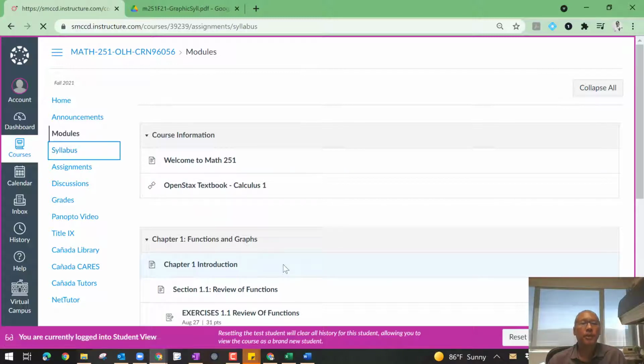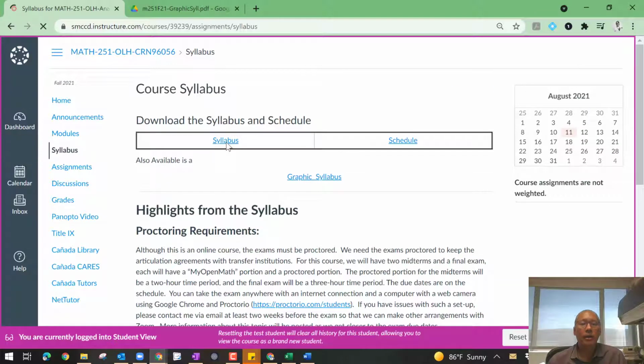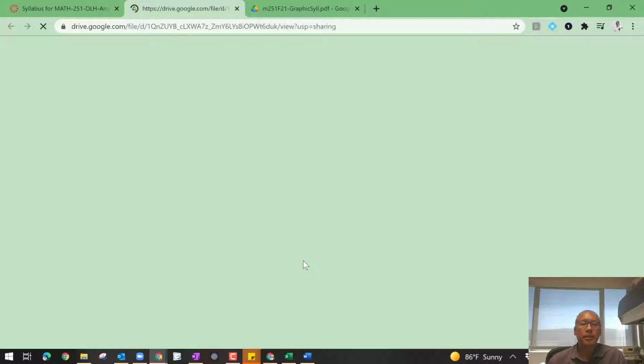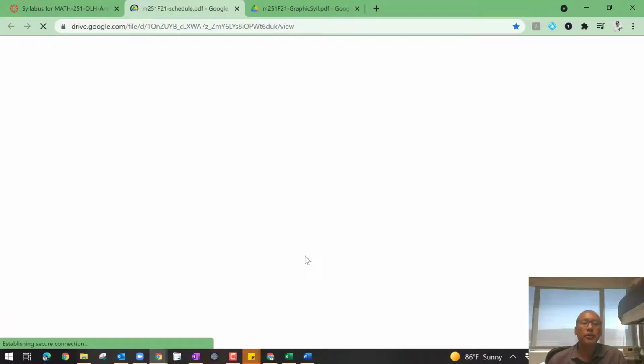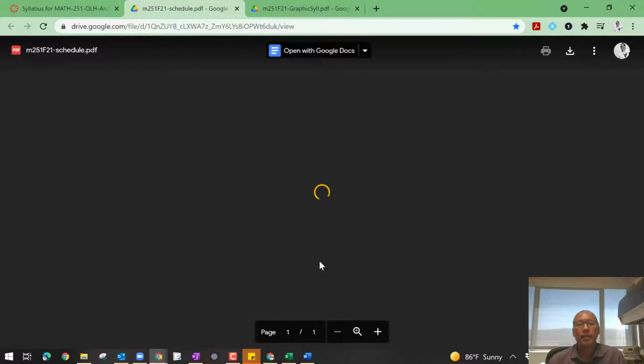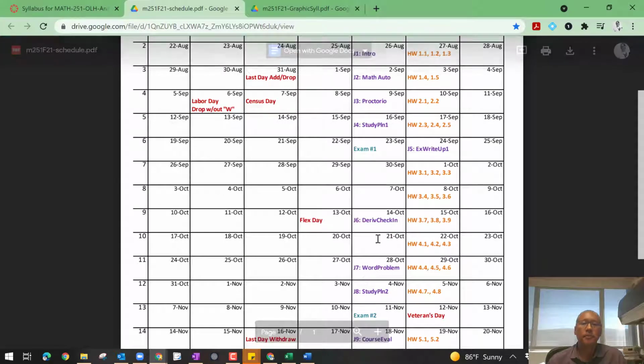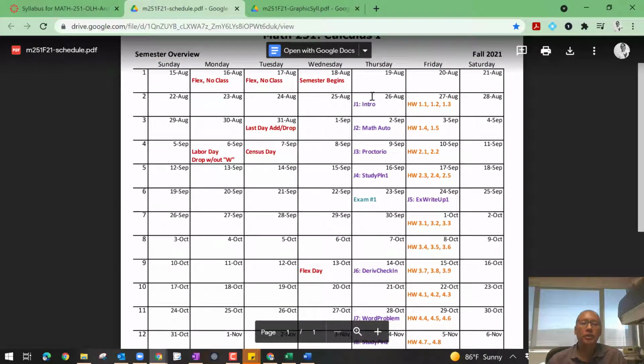Next is the syllabus page, where you can download a hard copy of the syllabus and keep it on your computer or print it out. But I would suggest that you actually do download and print out the schedule, because the schedule gives us an overview of our course by dates, and you can see the due dates for your assignments. Generally, we will have the journal assignments due on Thursday and the homework assignments due on Friday.